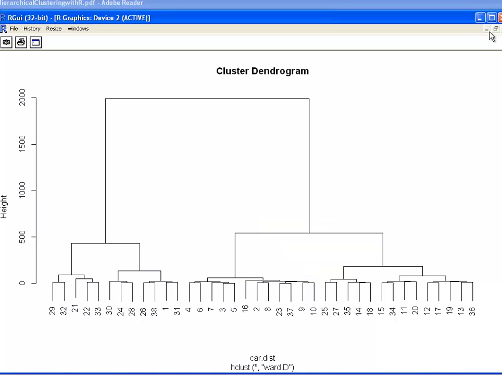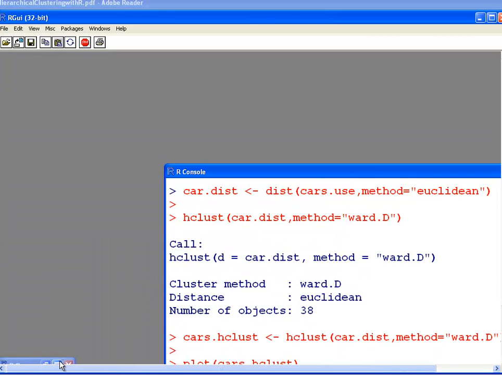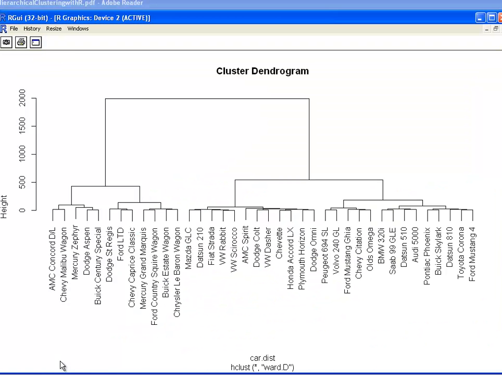Let's get rid of that. And let's see the plot now. My plot just gives me the names of the cars. So it tells me, for example, that the Mazda GLC and the Datsun 210, as far as the variables I'm using are concerned, they are very similar.